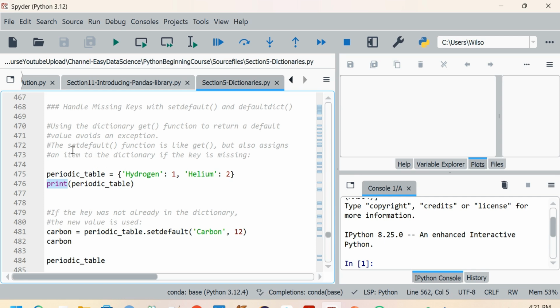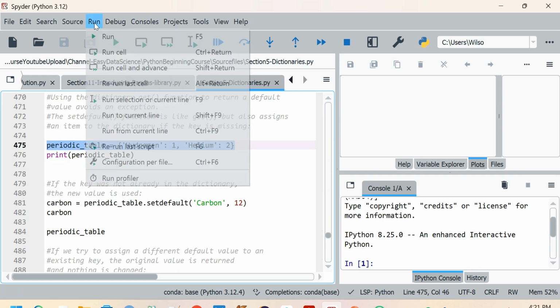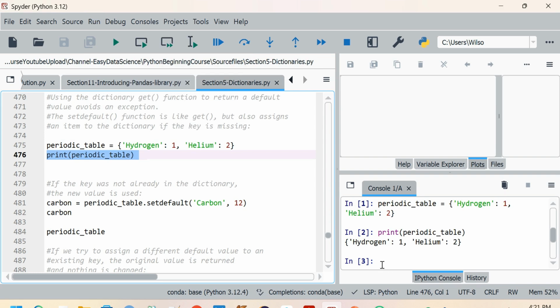Before that, we know that we have a function called get. If you use the dictionary's get, then the value for a missing key will be returned as a default value. Now we have two functions with a similar purpose. For example, we set a dictionary with two key value pairs. Then we can print this dictionary, with its two key value pairs.